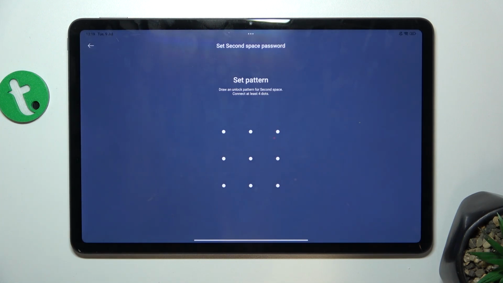And the second space password has to be the same type, so if you have 4-digit PIN on first space, you need to have 4-digit PIN on the second space, but a different one, different symbols. If you have a pattern on the first space, you need to also set a pattern on the second space, but a different one.